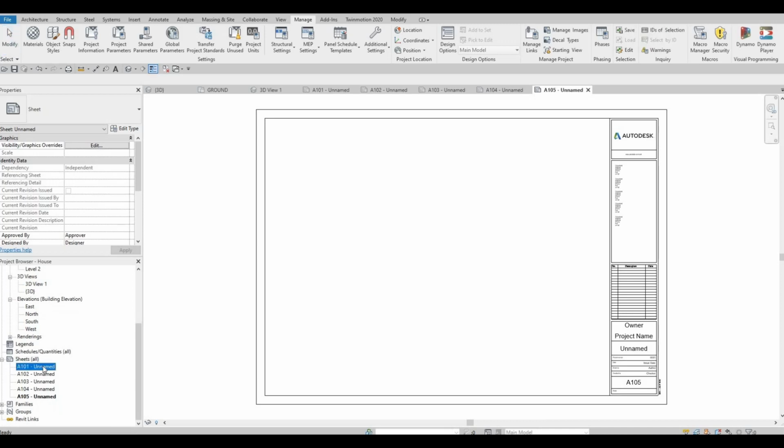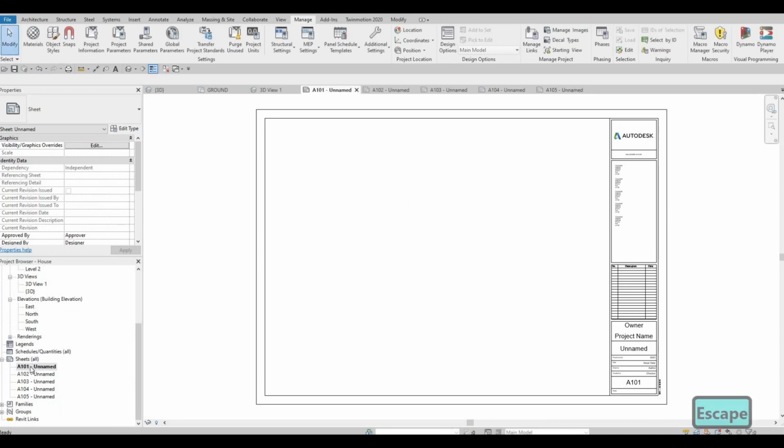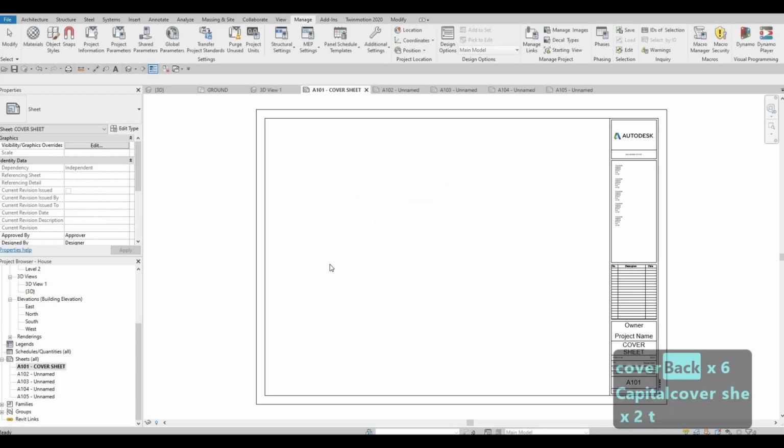And then here you can actually, I'm going to double click here. You can actually change the name right here and then the number if you want to. I'm just gonna call this cover sheet, and then press OK.